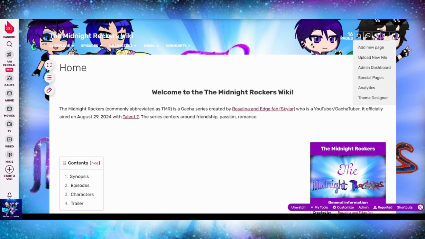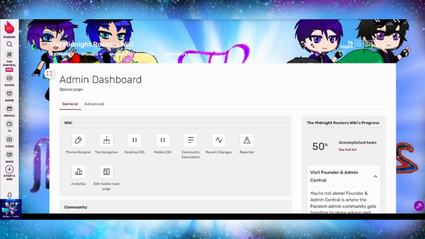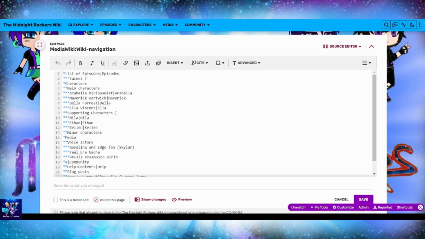Okay, so you'll have to go right here to my dashboard, and then go to tab navigation. Then you can see all of these. And how do we add these? Of course, you have to go to source editing. So for example, you want to show your list of episodes, that page, then you can just type it here. But if you want to show the name as episodes, then add a line right over here.